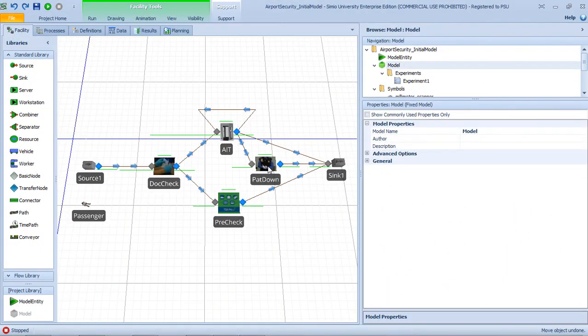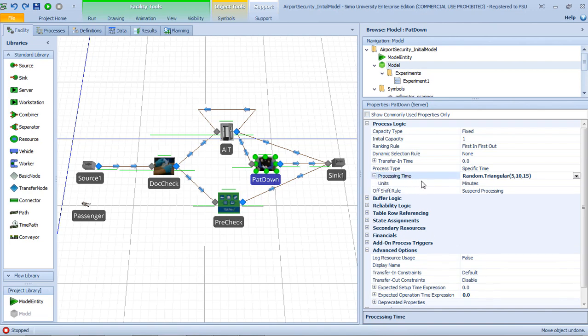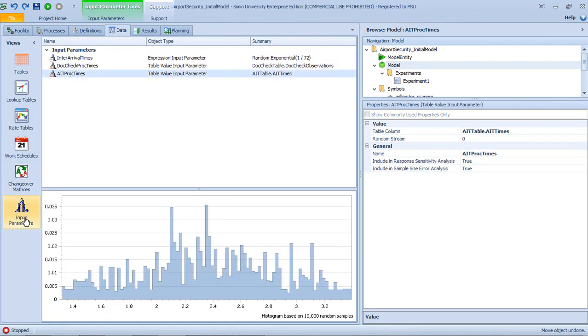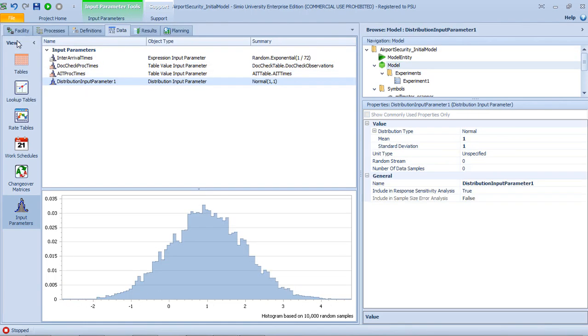So the next station I'm going to look at is the pat down station. And right now what I have for the processing time expression is random.triangular 5, 10, and 15, and the units are in minutes. So what I'm going to do is go to the Data tab, Input Parameters. I'm going to define a new input parameter, and this time I'm going to use distribution. And I'm going to change its name to pat down proc times, pat down processing times.